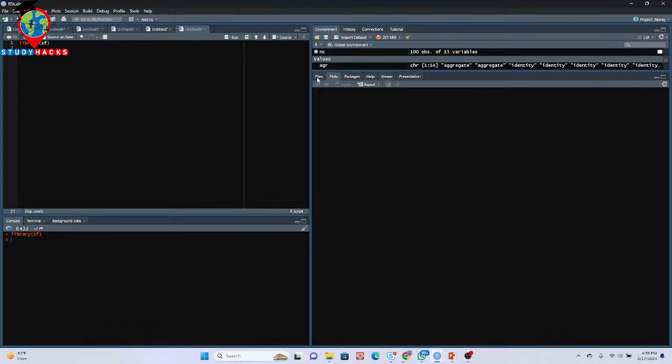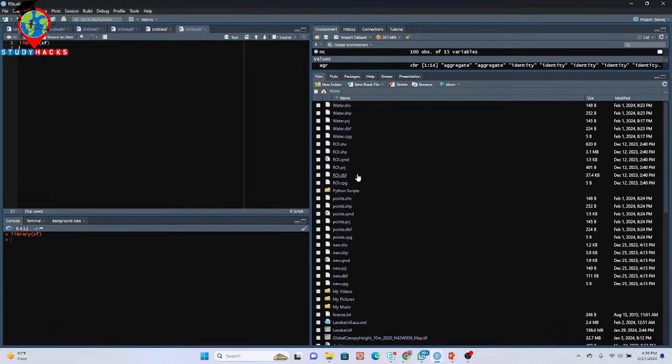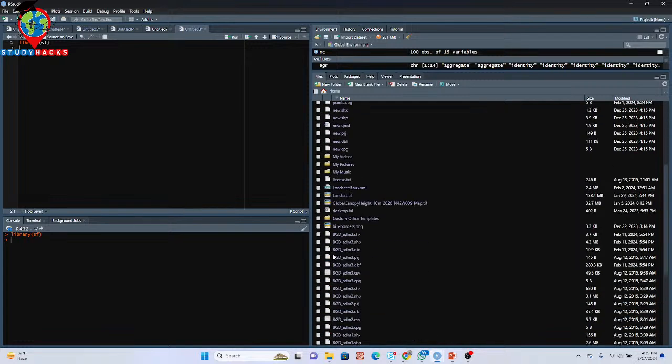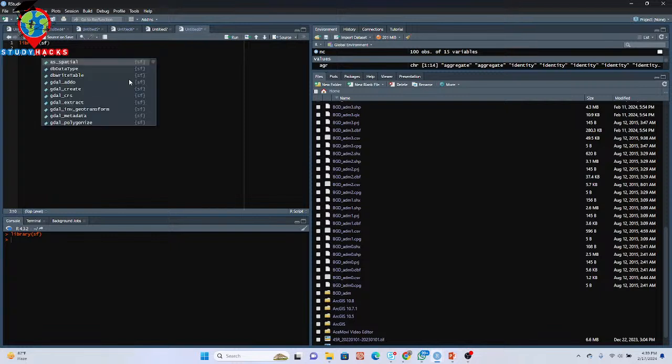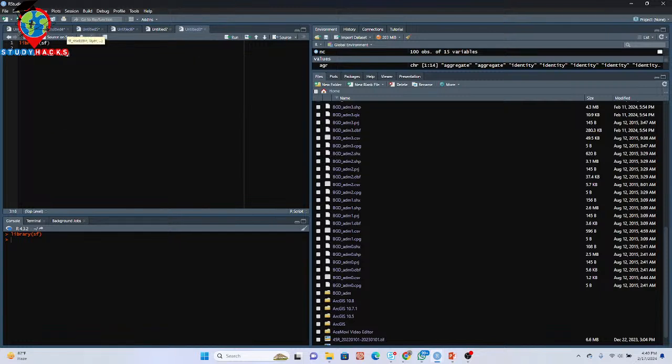Suppose I simply go to the files. You can see this type of shape file I already imported in here. So now I take a variable, suppose nc. You can put any variable name, no problem. Then further, write the code: sf is the package name, and put st_read. Then put your DSN and layer.